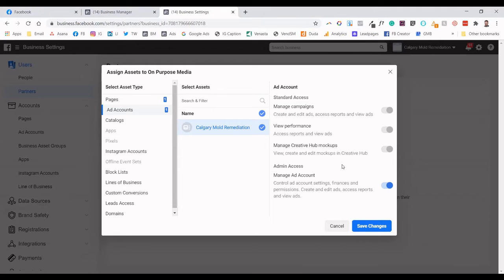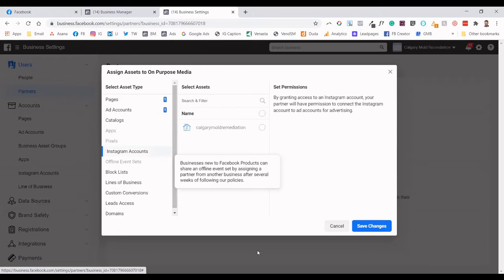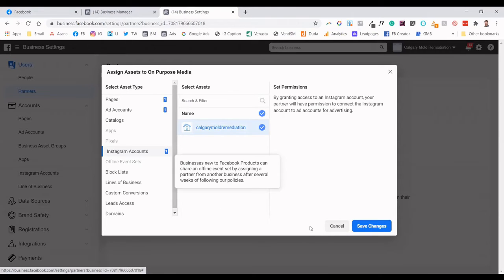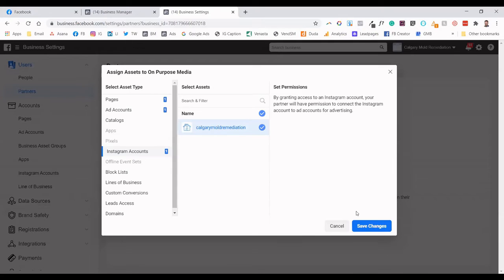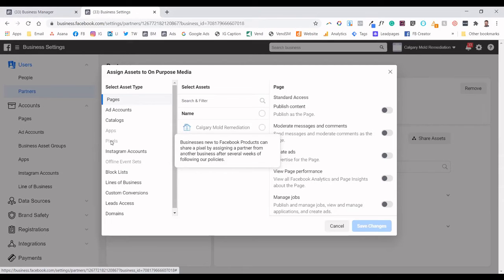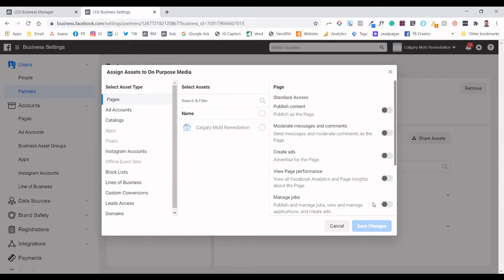The reason being, again, it takes a step away from you if we ever need anything. We've got the full access. Instagram accounts, you can always just click that. We can connect Instagram and do some of that stuff there. Usually it's already done through the page anyways. The other thing that you want to add is the Facebook pixel. So you're going to click pixel and you click manage and edit.